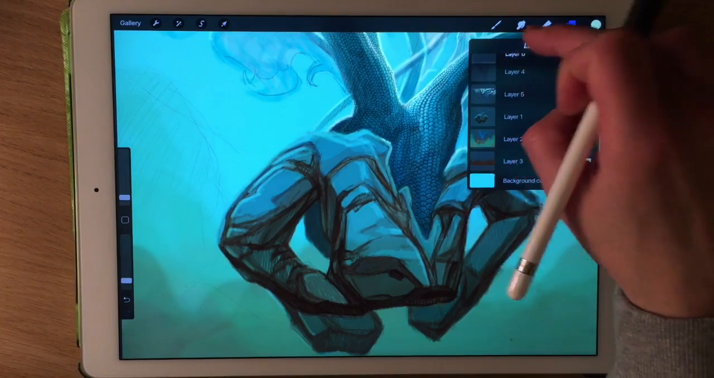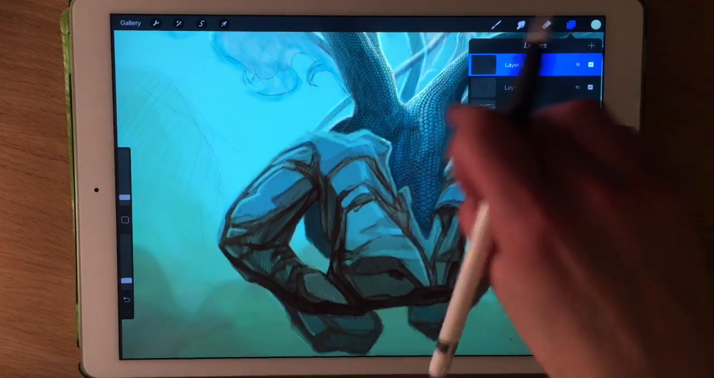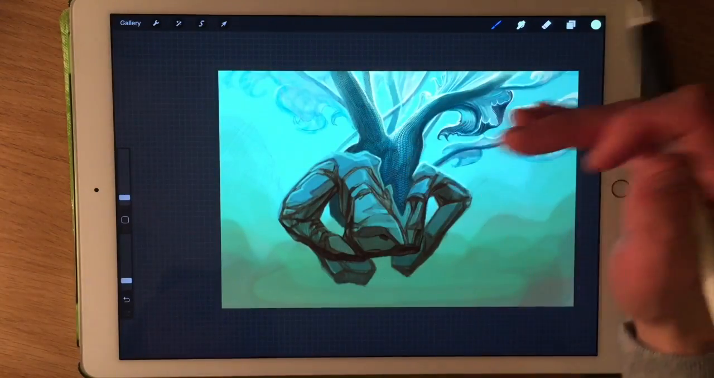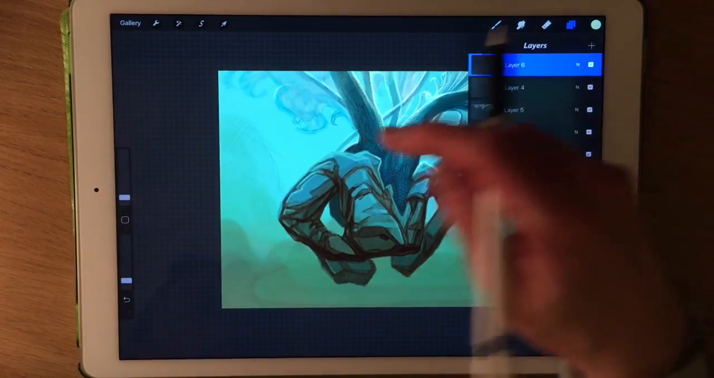Just going to create a new layer. I want to go back onto this shape and start refining it, trying to make it seem now like it has the same kind of light sources hitting it. I'm going to do it as a new layer.